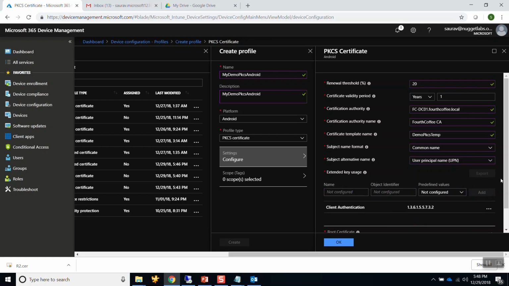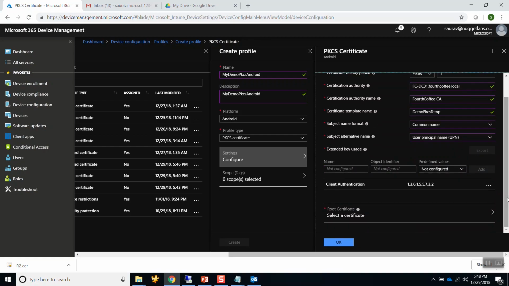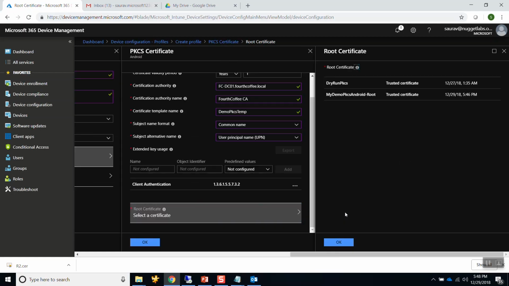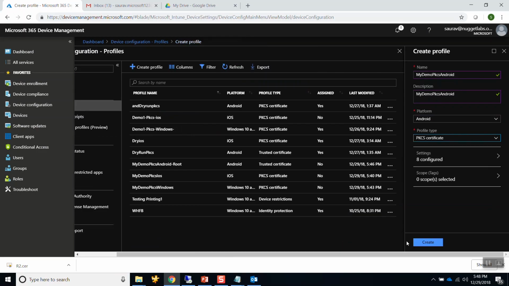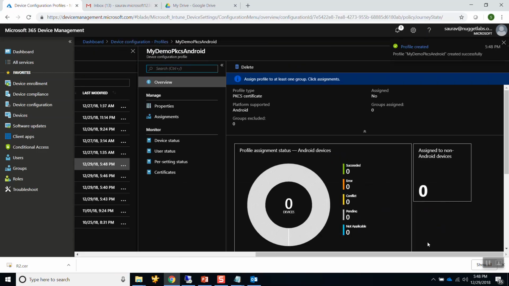In case we have mirrored it from a computer or a user template, it will be. And now the root certificate: the deployment will fail if we don't do this link. So I'm linking it to all the trusted certificates that are present in my portal, showing up over here. This is the one I want to link it to, my demo PKCS Android root. So I'm going to do an OK and a create. Okay, so it has been created now.